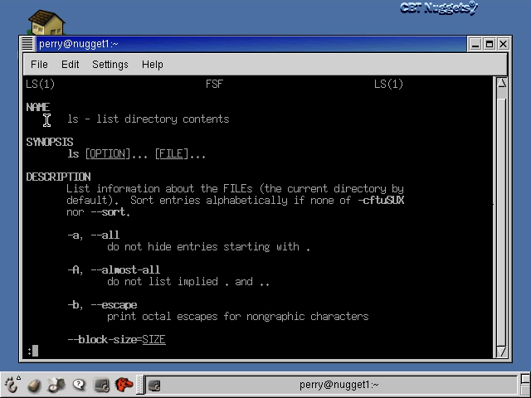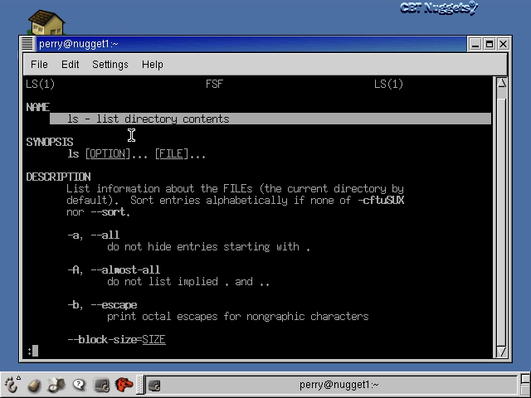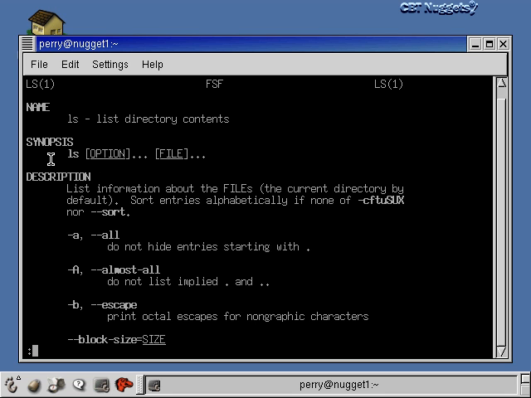page for ls, and it has a little header here that says what the name of the command is, a brief explanation of the command, and then there's a synopsis here that says how do you use the command? You put the options first, and then you put the file or directory that you're going to list second.